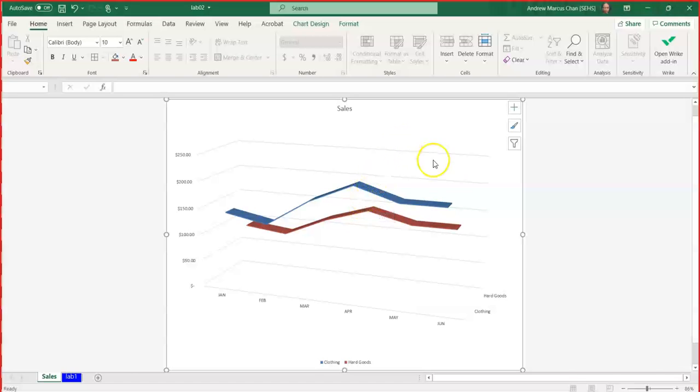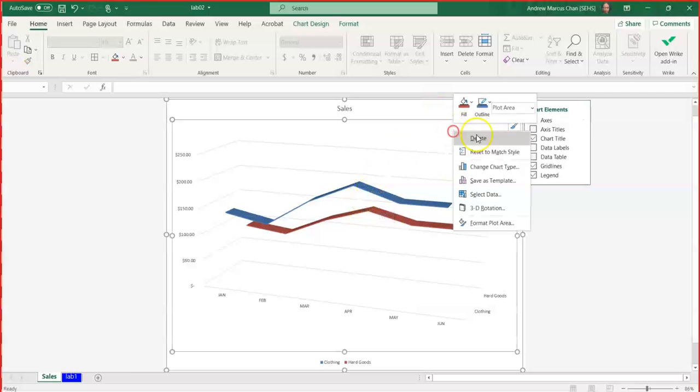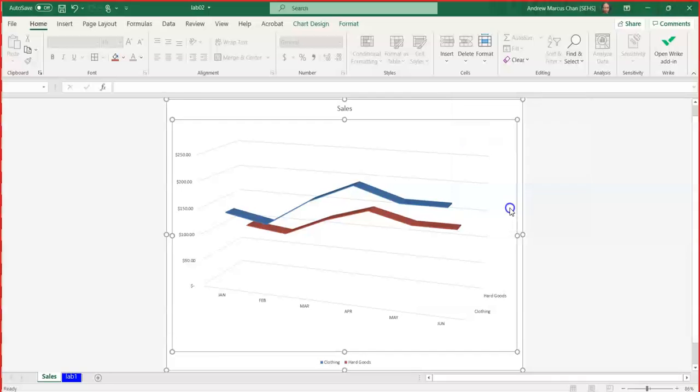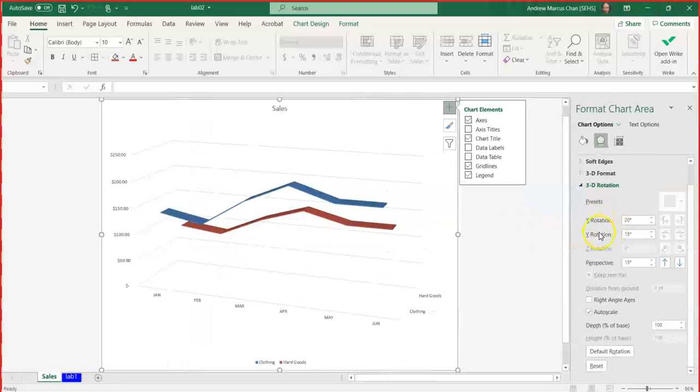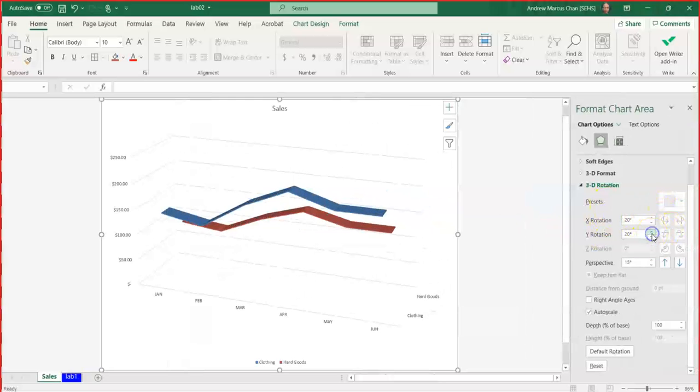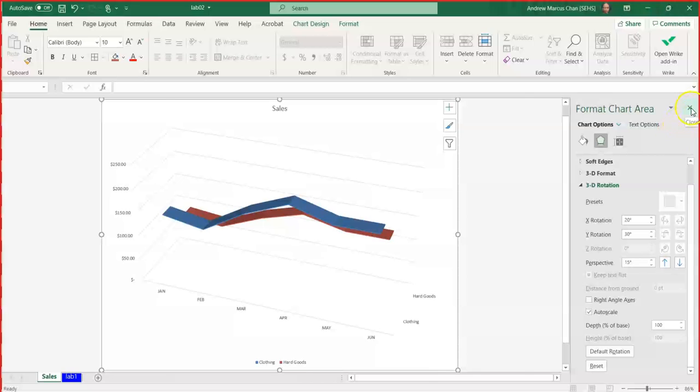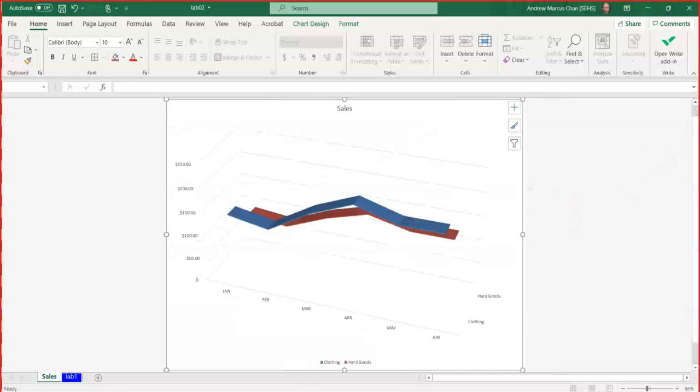And also do one more thing. Over the blank here, right click and go to this option called 3D rotation. So let's rotate it. Rotate what? Rotate the Y rotation. Increase from 15 degrees to 30, please. And then close the format here.